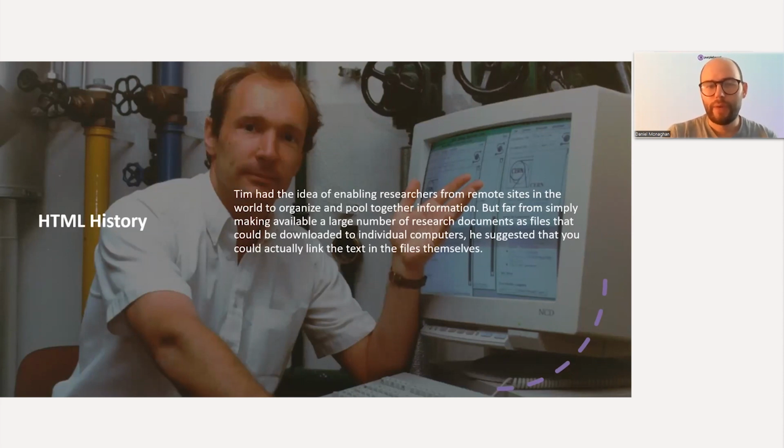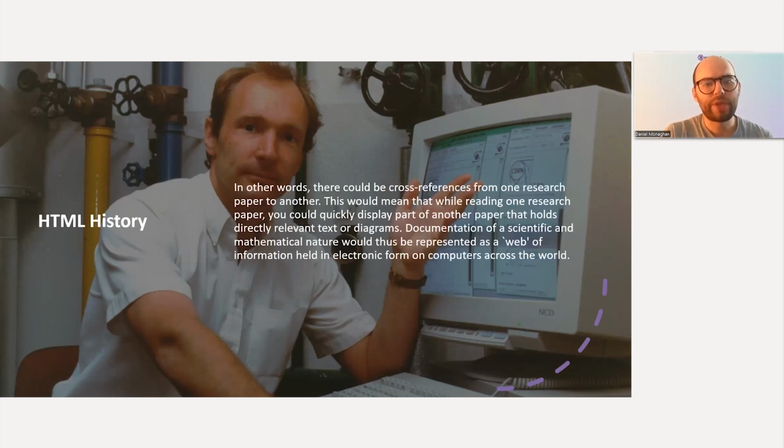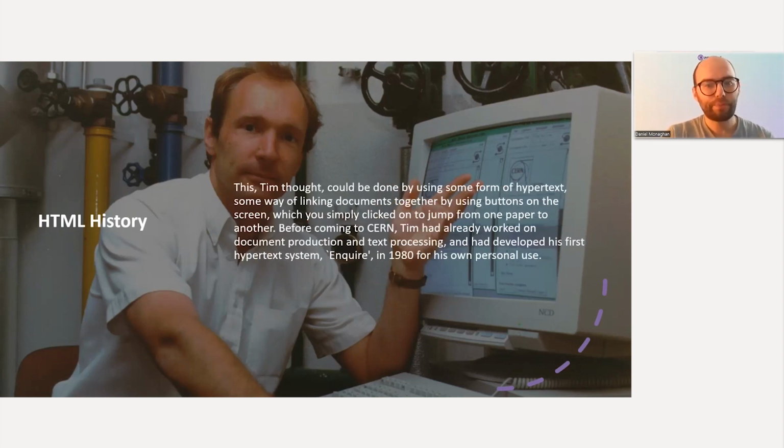But far from simply making available a large number of research documents as files that can be downloaded individually, he suggested that you could actually link the text in the files themselves. In other words, there would be cross-references from one research paper to another. This would mean that while reading one research paper, you could quickly display part of another paper that holds directly relevant text or diagrams. Documentation of a scientific and mathematical nature would thus be represented as a web of information held in electronic form on computers across the world.